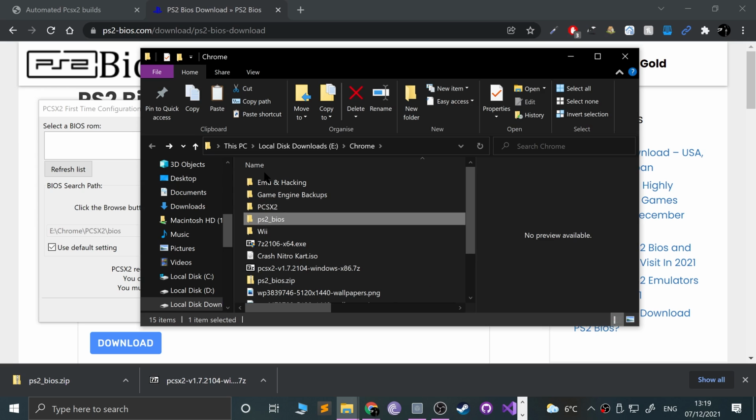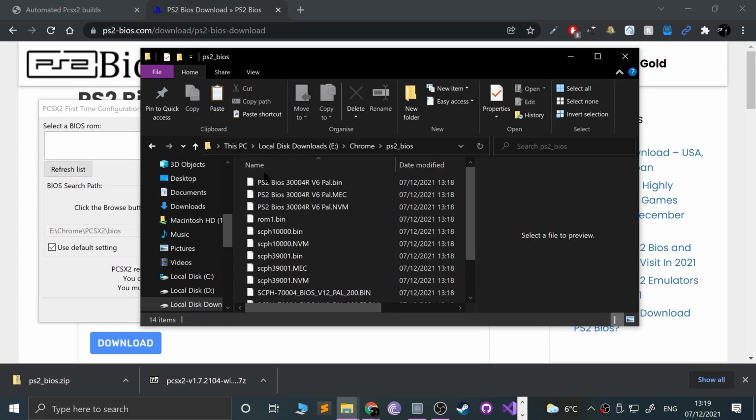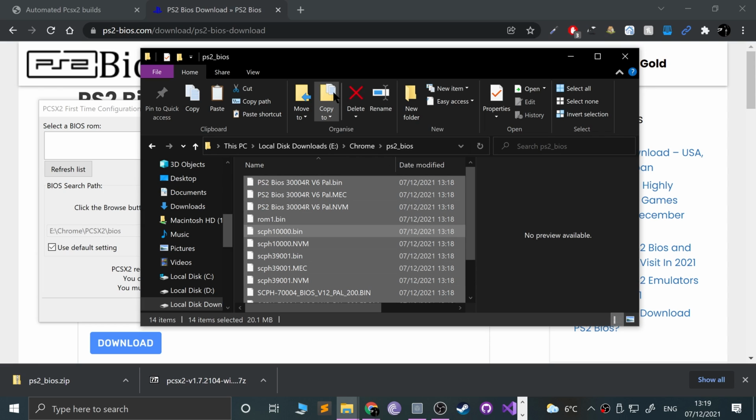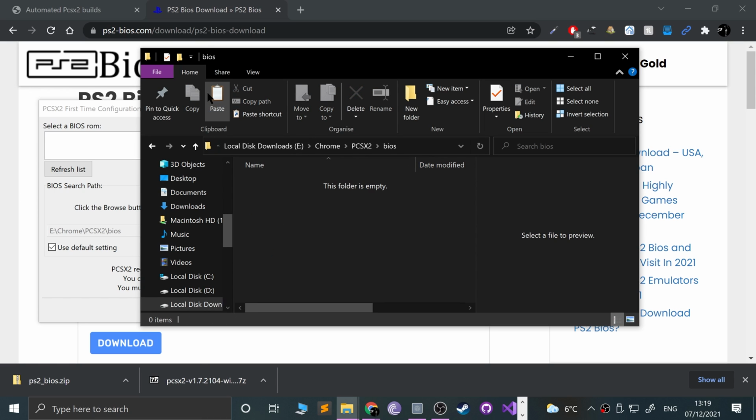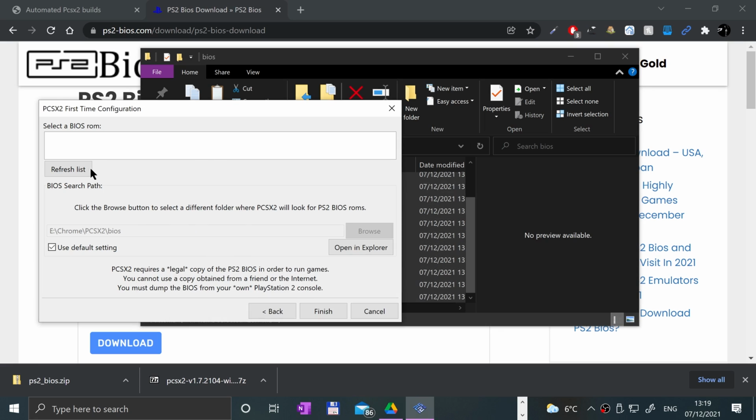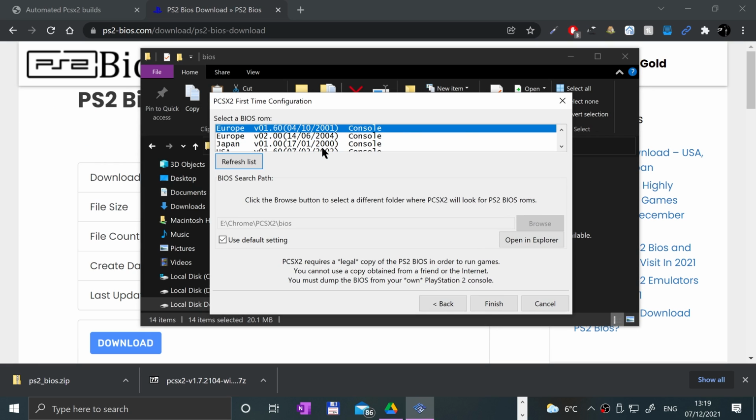So what we want to do is go to where we extracted all the BIOS files, just press Control A, select them all, just click copy, go to PCSX2, BIOS, paste, and there we go. Now, refresh list, they will all appear. See if I can increase the size of this window. It's not letting me, that's fine.